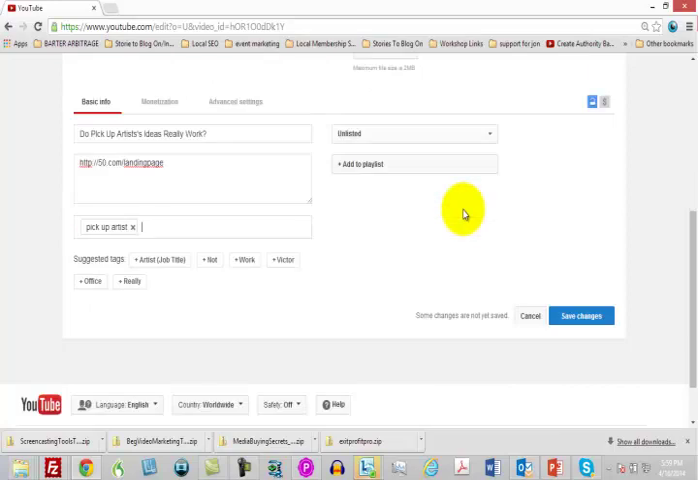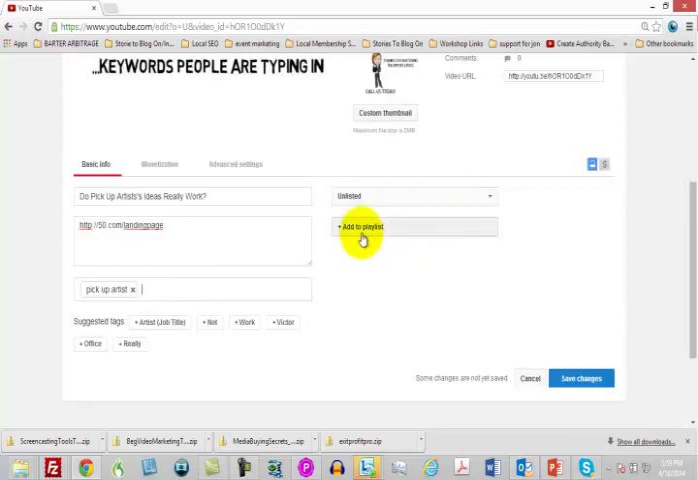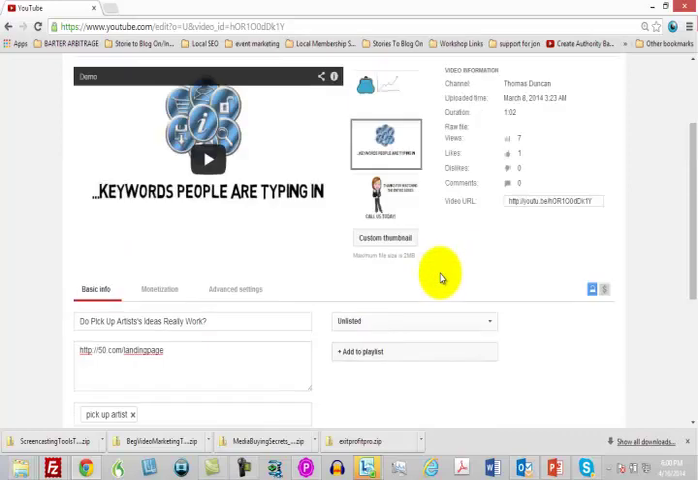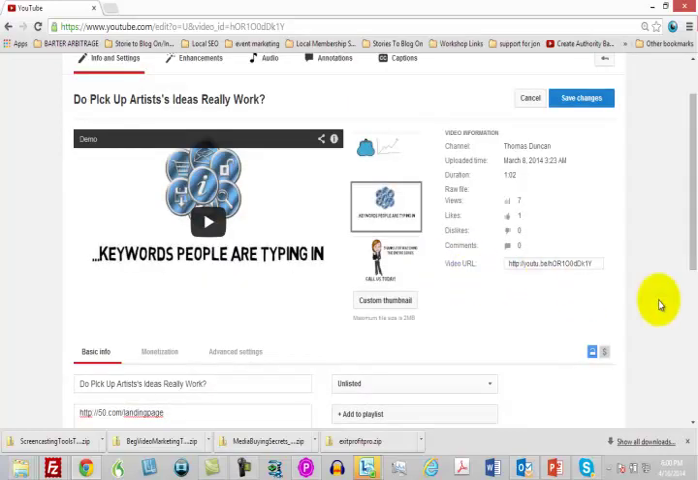Now, the last thing is you're going to get the opportunity here to add your video to a playlist. Now, in some cases, the playlist itself can rank inside of YouTube. It can be found. So when you add your video to a playlist, make sure that you have lots of other videos that are related to it so that Google will help determine that your video and playlist are relevant. Okay, so those are some of the things that you can do inside of your video.